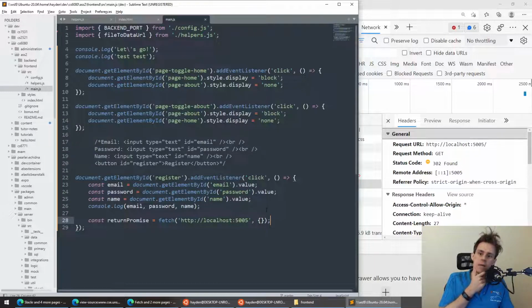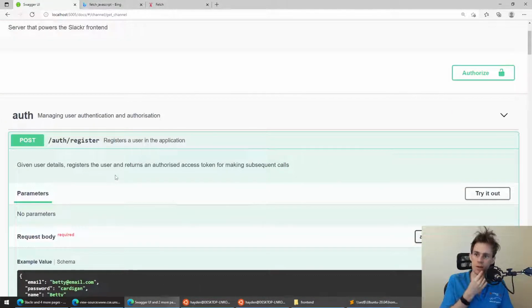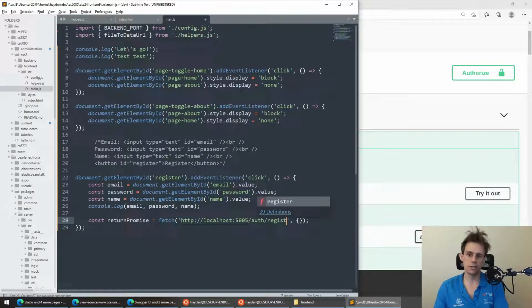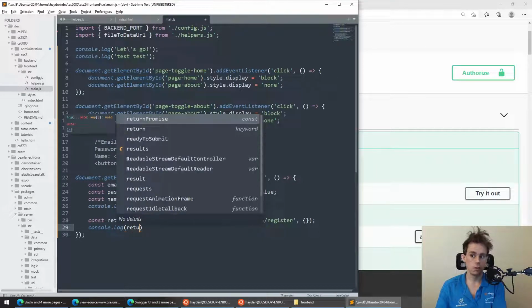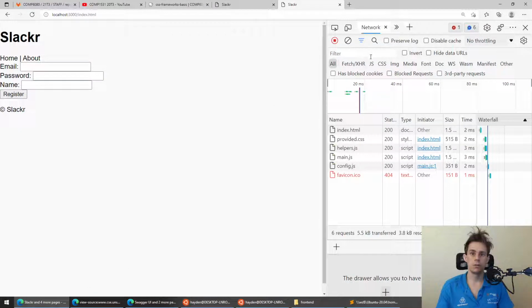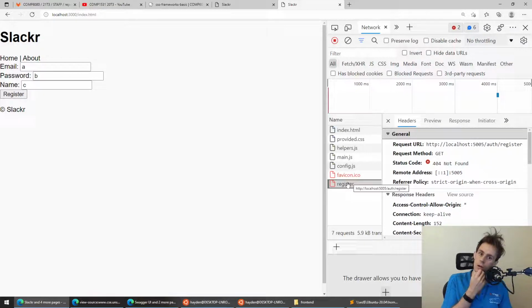Now, the thing about network requests and stuff is that you're not just trying to connect to the server, right? This isn't some connect thing. This is a literal go to this URL. And the thing is that if you go look at the backend pages, that URL is actually /auth/register. So here I'm actually interested in calling /auth/register. And what I'm also going to do is I'm going to print out the return promise, and we can just have a look at what it is. So we go back to our page, we'll refresh the page, ABC, I click register. Okay, and I get a 404 now. It says 404 not found.